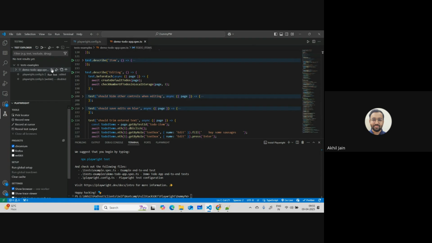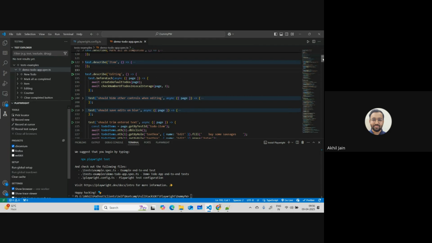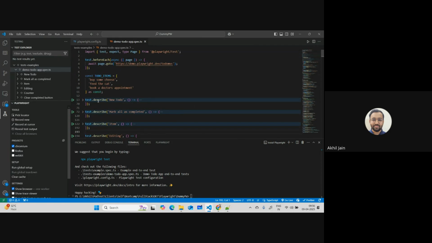But if you're interested in running any specific test case, expand this and you will see all the test cases highlighted here, right? Routing, persistent, and all that. What they've done here is you see, a describe block. We have not talked about describe. I think it's the right time to discuss it.